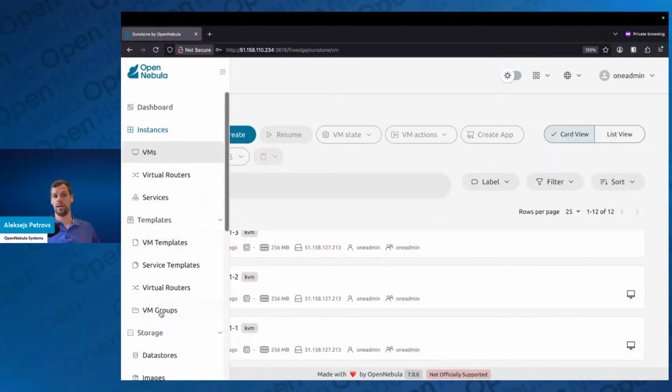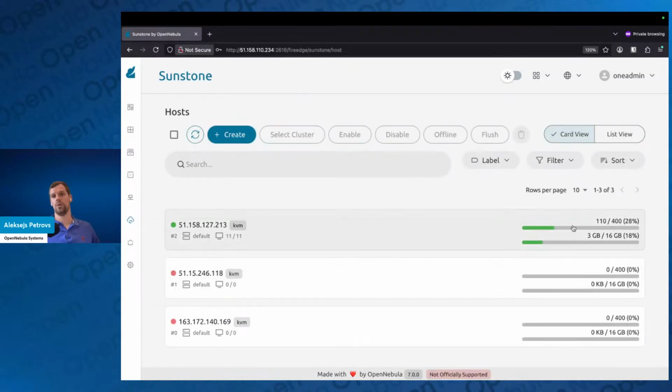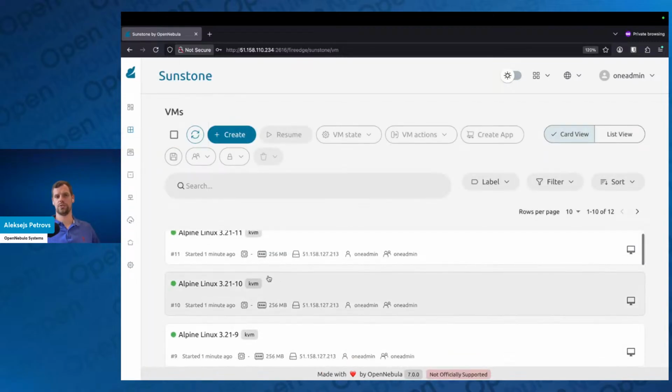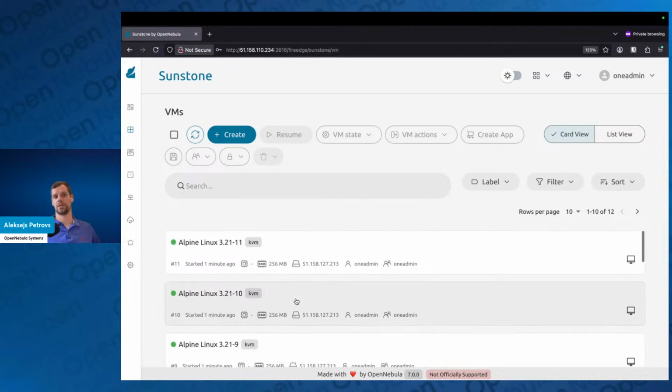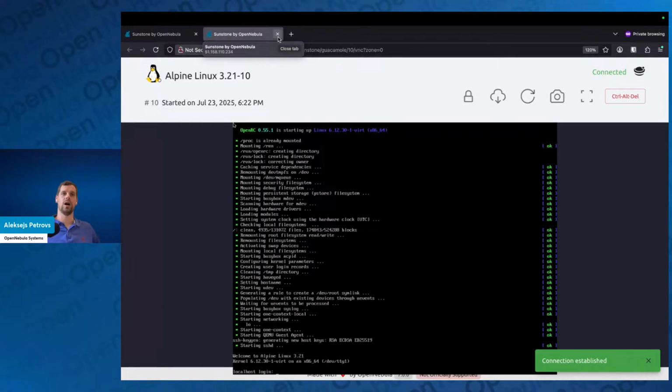If we navigate to the hosts view, you will see how slowly but steadily one of the hosts, in my case the host with ID 2, is receiving the virtual machines and getting more and more occupied. So all virtual machines right now are spinning on this host. Right, and if we go to the VMs view, you can see that these 12 VMs are deployed. Obviously, you can click VNC to check that these are also up and running.